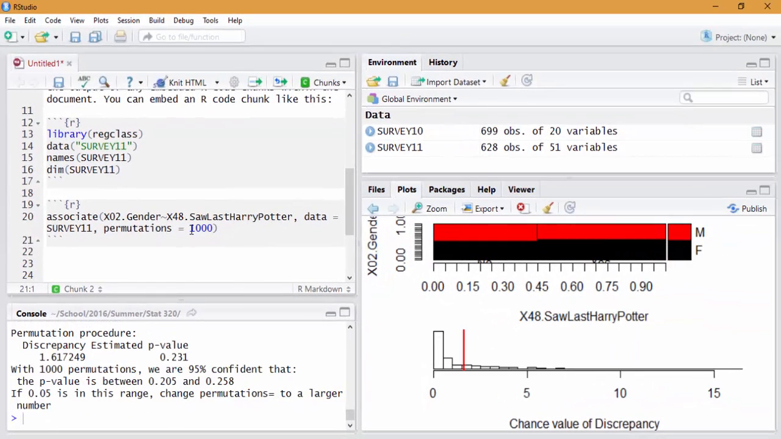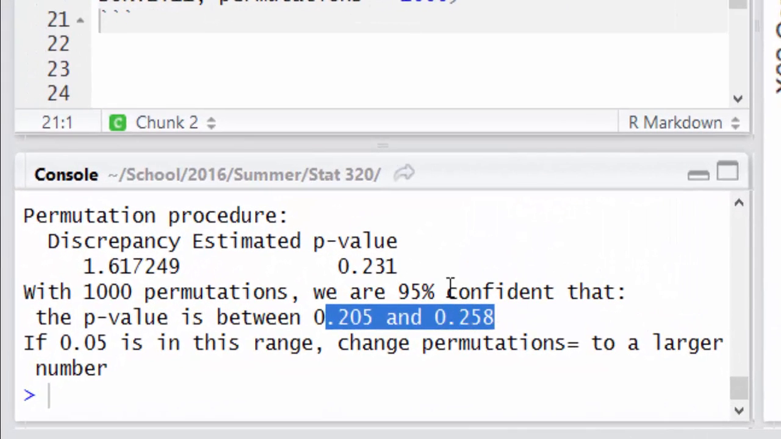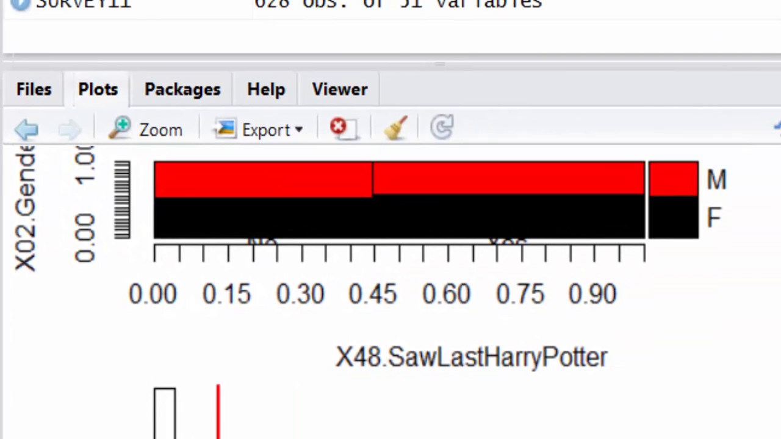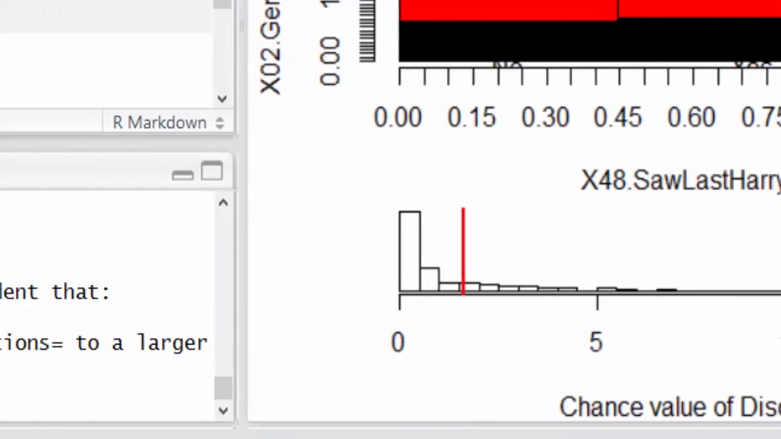So here we are, we get the results, and oh, wow! Everyone was seeing the last Harry Potter. These results are not significant, and we're confident of that because our interval does not contain 0.05. You would think, if they saw the last Harry Potter, yes, it is a little bit more female. And that's not significant. We do not have significant results right here. The discrepancy value is not that high. It could happen by random chance. We see that in our results.